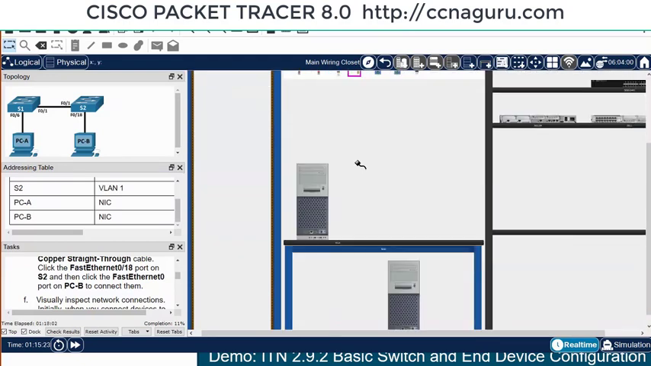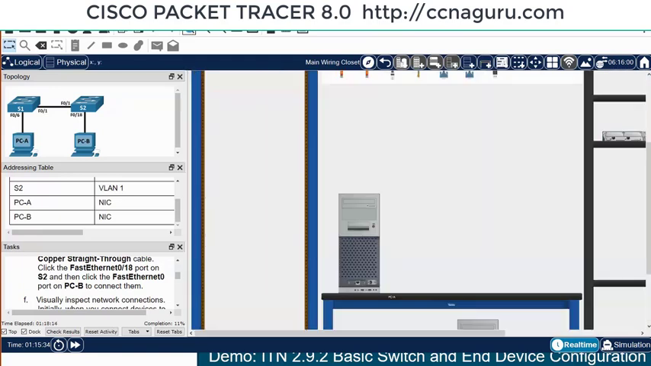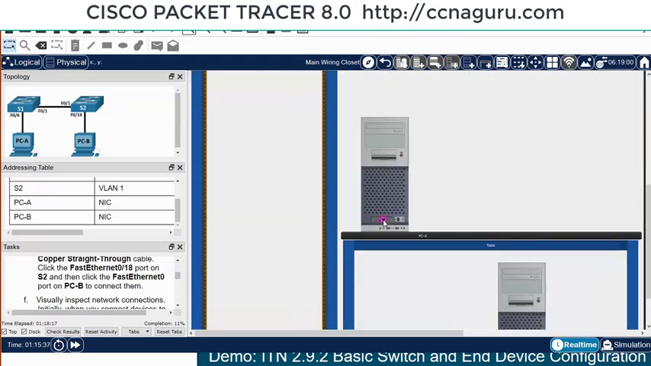I will grab the cable and I will need to connect it to my computer. Again, if I click anywhere on this box, nothing happens. I really need to hover over the specific port. And of course, I can zoom in to make it a bit easier for me.